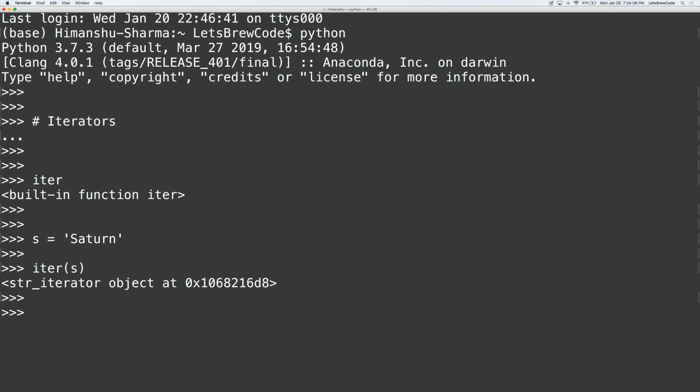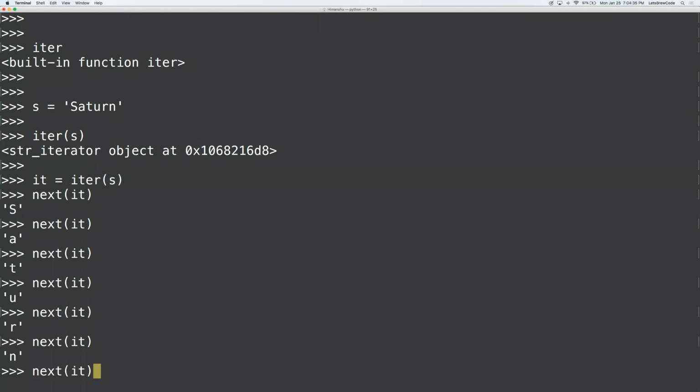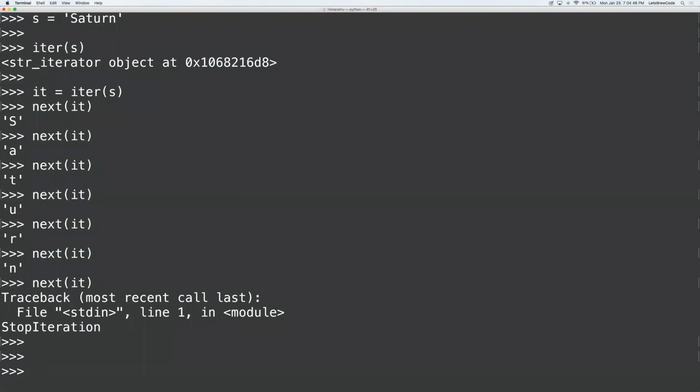It will return a string iterator object. You can assign this to something. You can say it equals that. Now, when you do next of it, it gives you the next item that this iterator is pointing to. If you keep on doing this, you will reach the end, and at the end, you're going to get an error. Essentially, you get StopIteration.